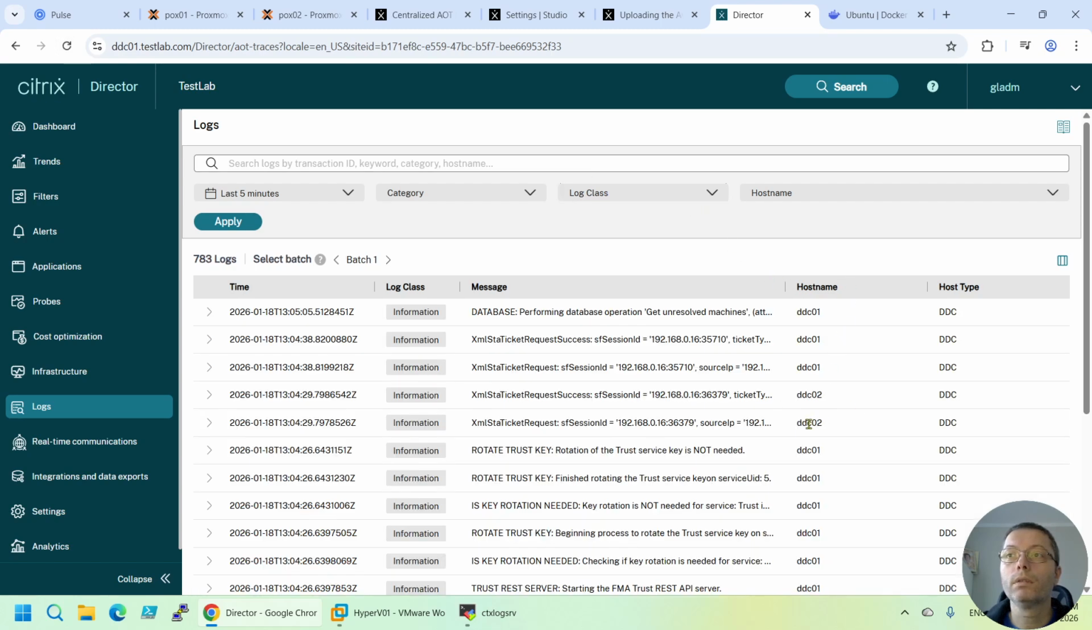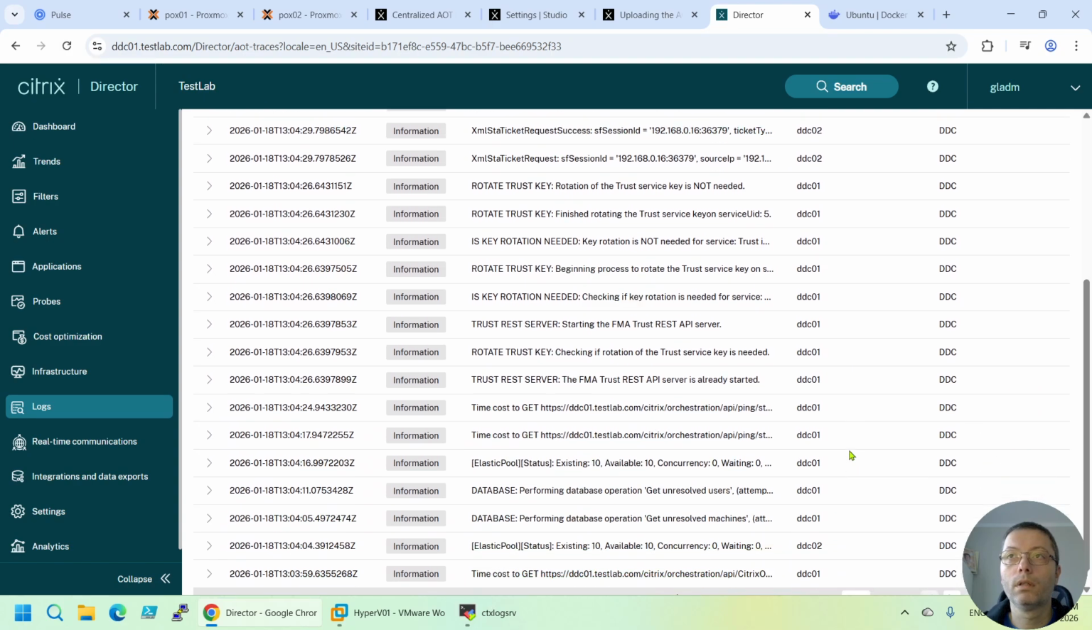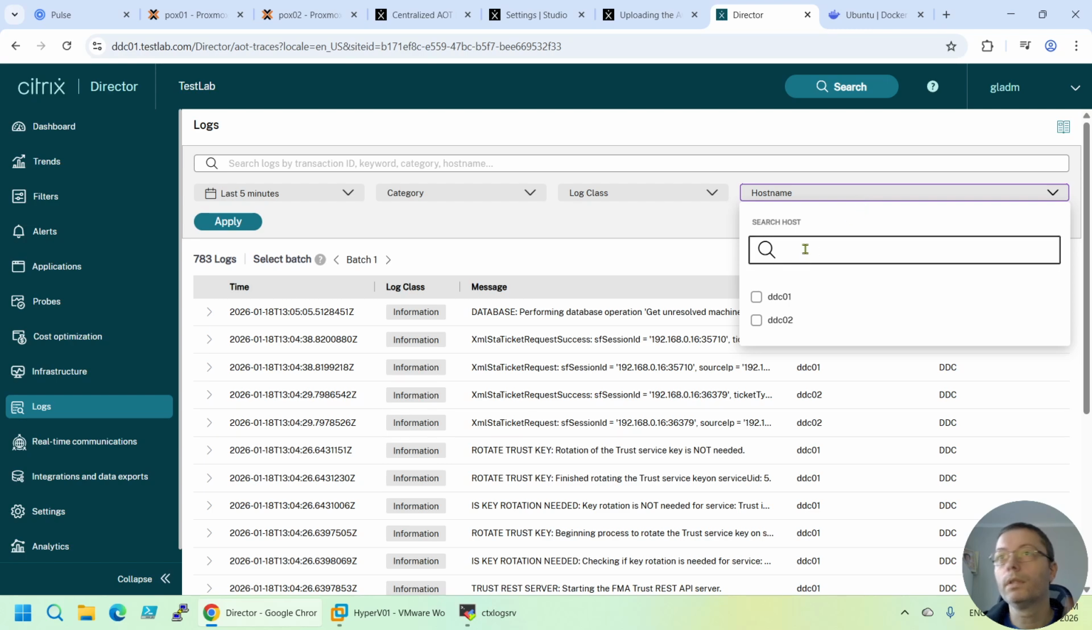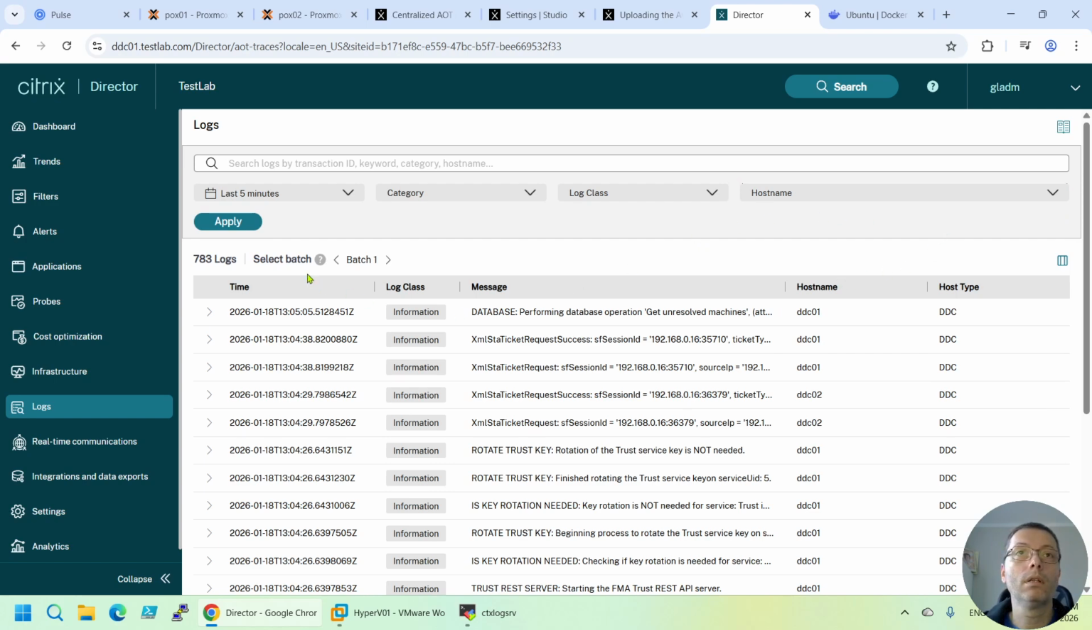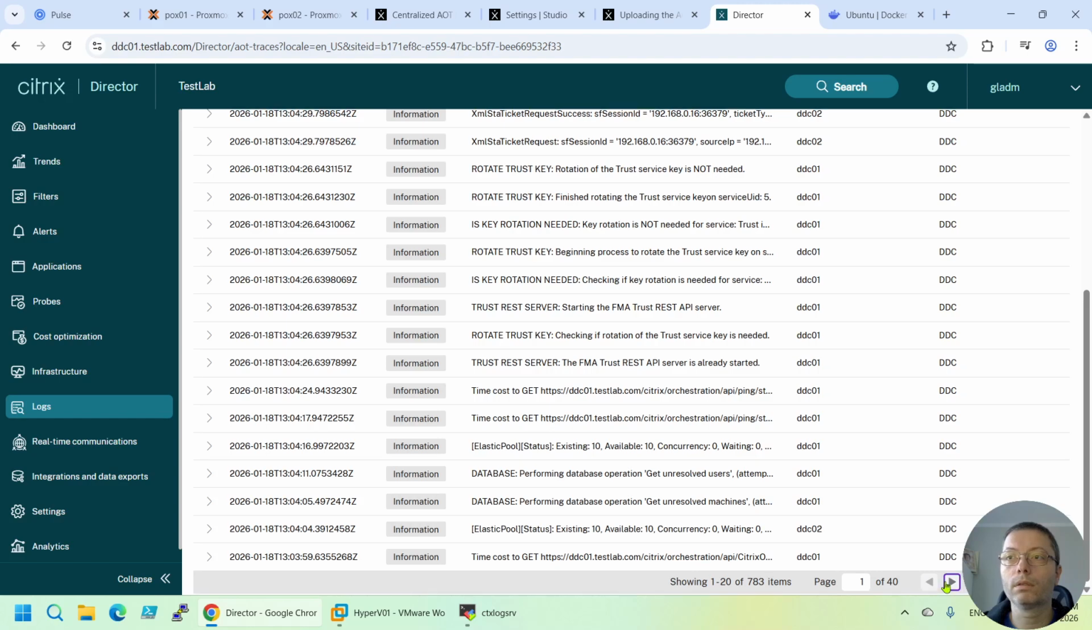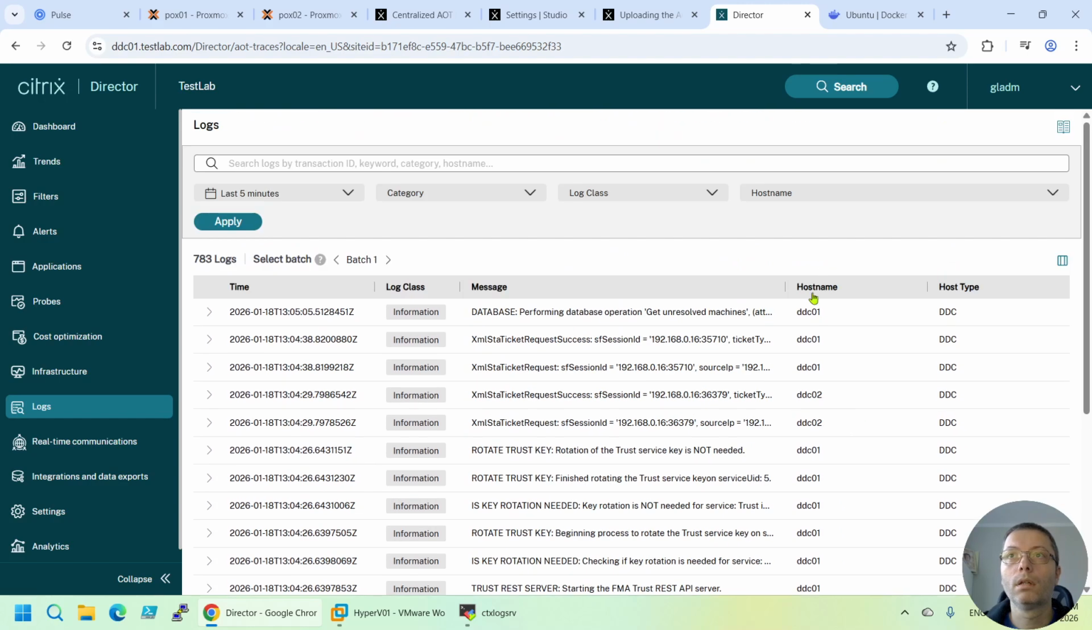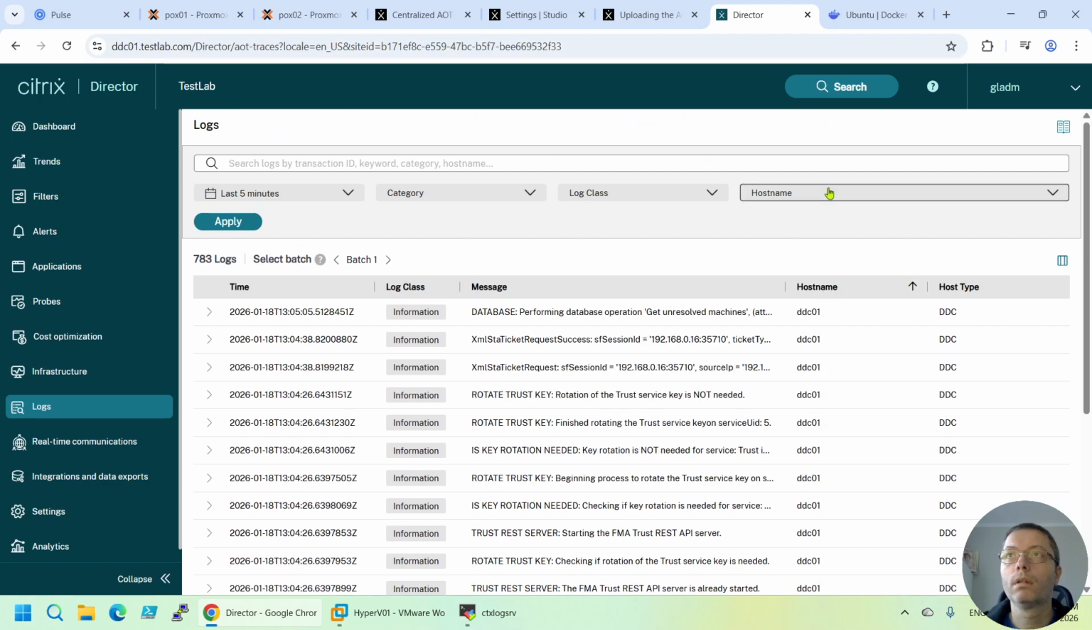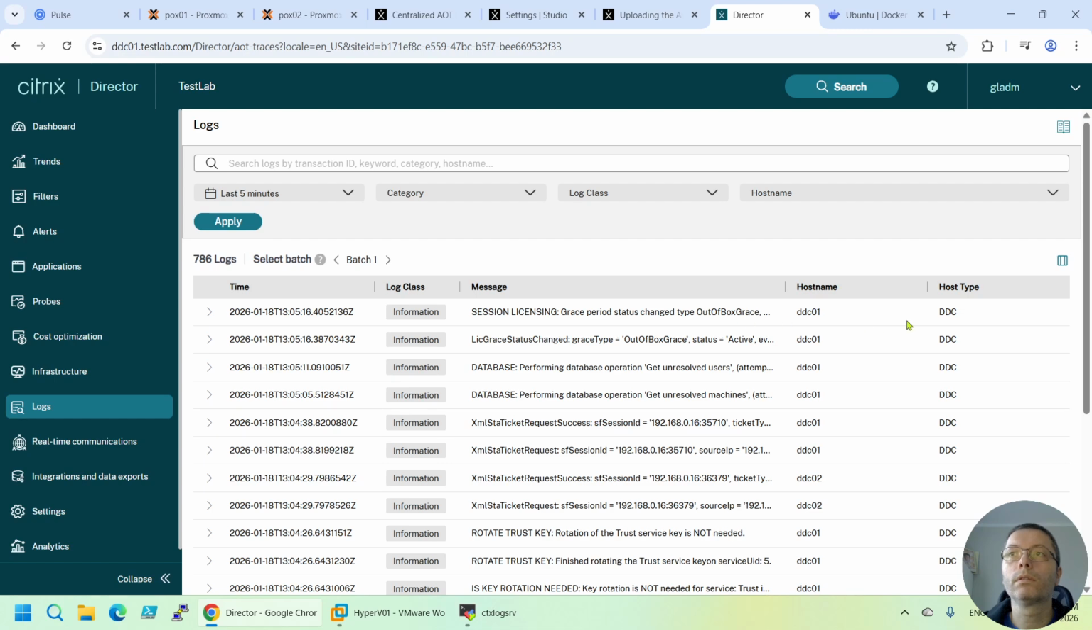Okay, so we have also DDC2 reporting, and we should also have that VDA from my knowledge, but it does need a little bit of time. So you can filter here for errors, warnings, just informations. So in my case, I only see informations. Host name. Okay. Yeah, I'm 100% sure that also the VDA will show up in a couple of minutes. It just needs a little bit of time.